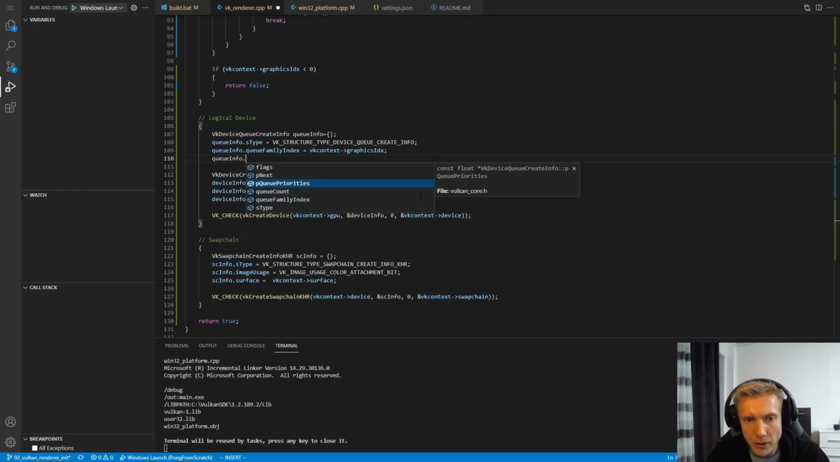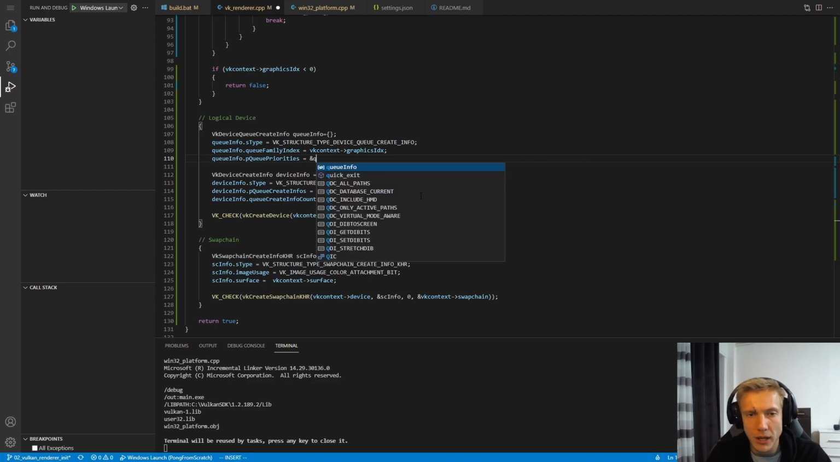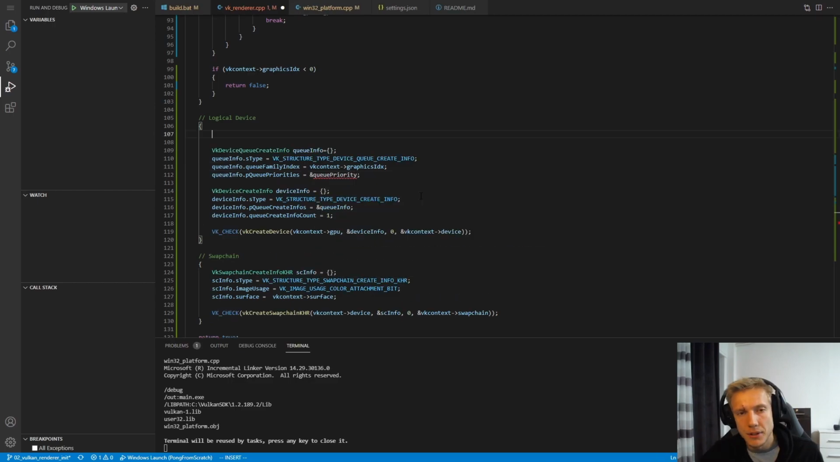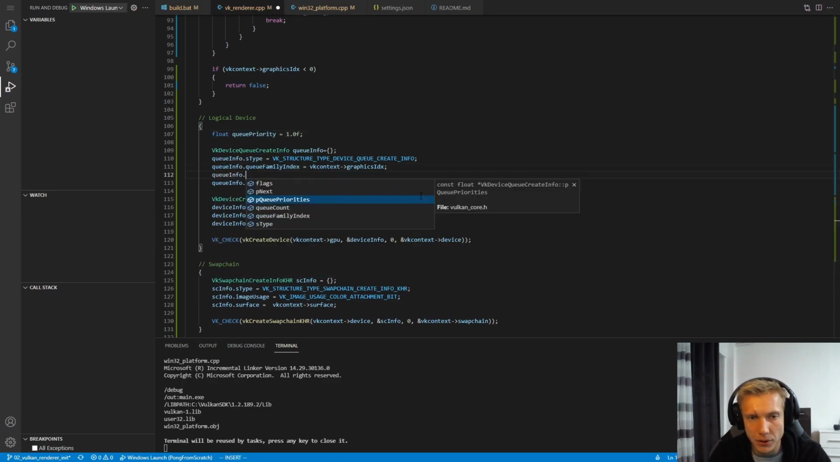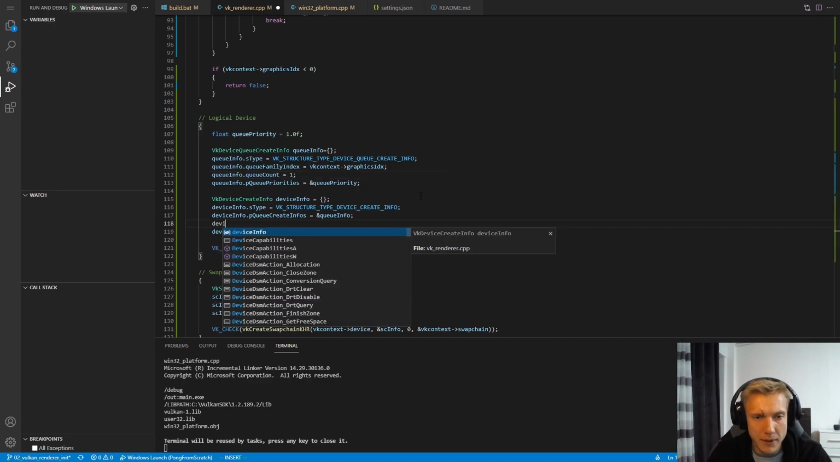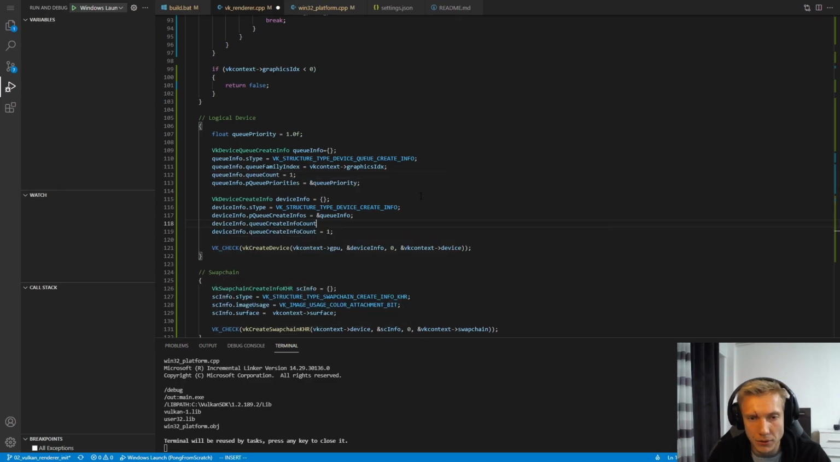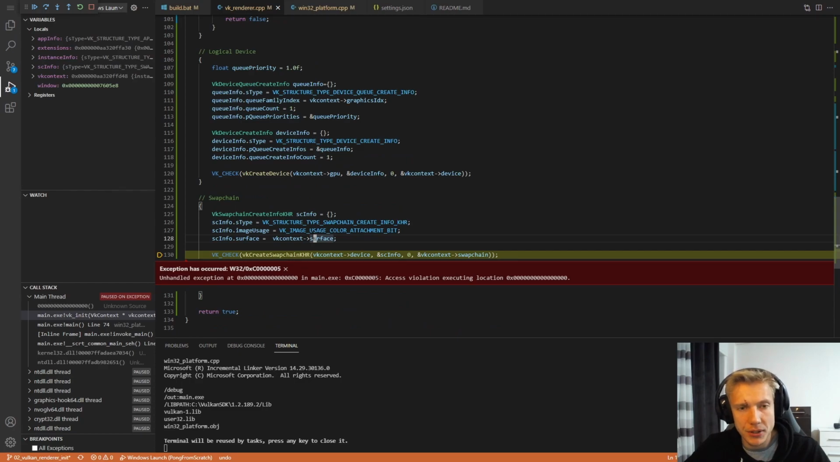Do we need anything else? Oh, we need the queue priorities. That is a pointer to a queue priority. This is the priority for the commands we will be recording later. You can specify the priority by using a float value between 0 and 1. 1 means it is the highest priority, 0 means lowest. So we're going to do float queue priority is 1.0. There's one more thing. We need queue info.queueCount is 1, and the same thing in the device info, queue count is 1. But the fact is the error doesn't go away.